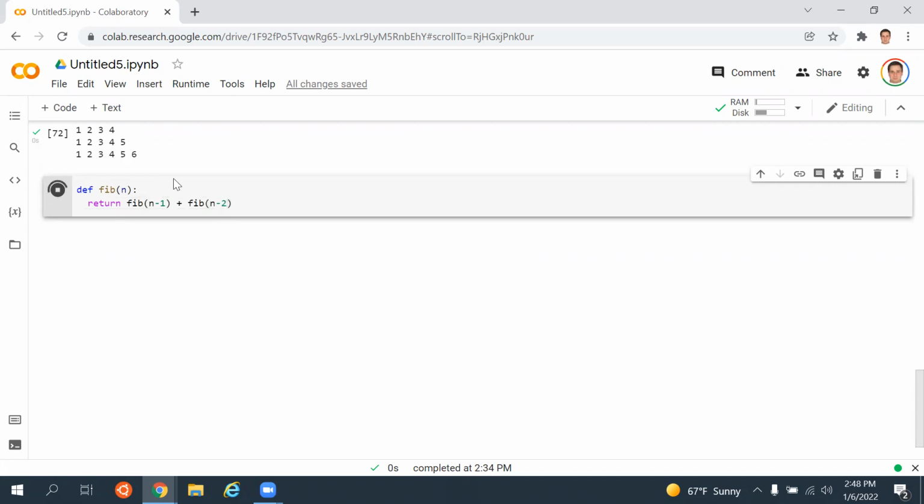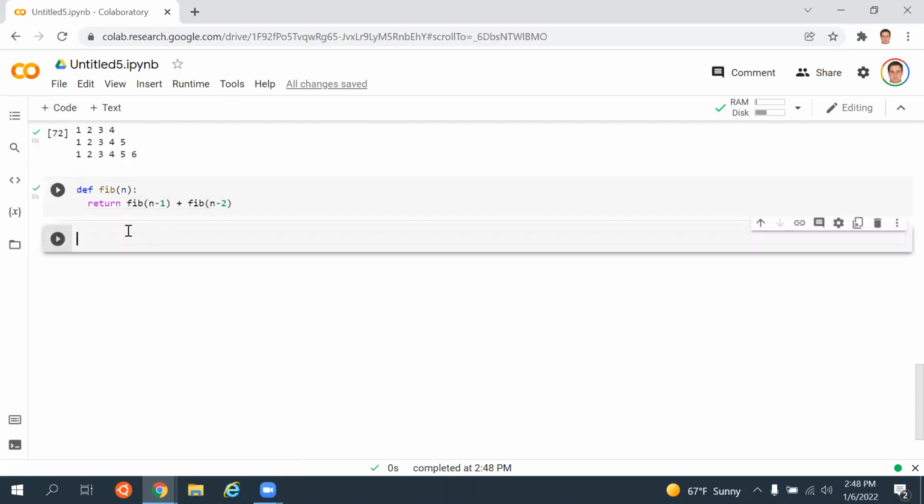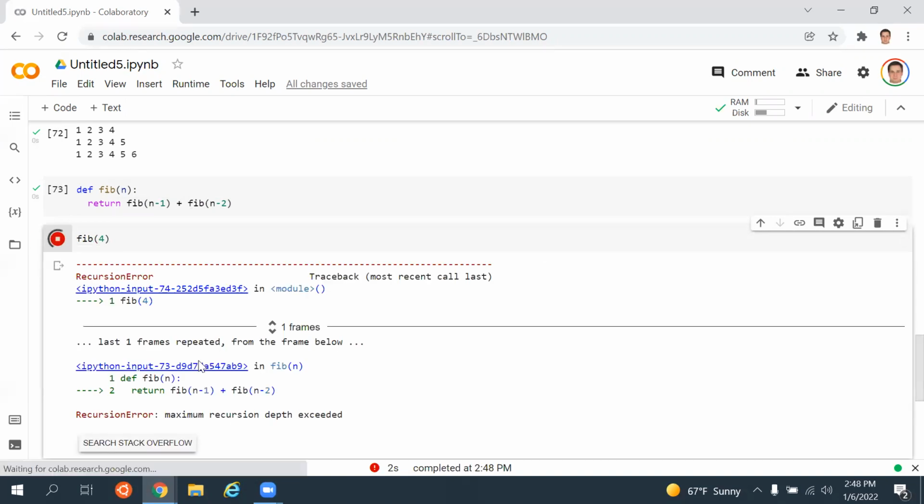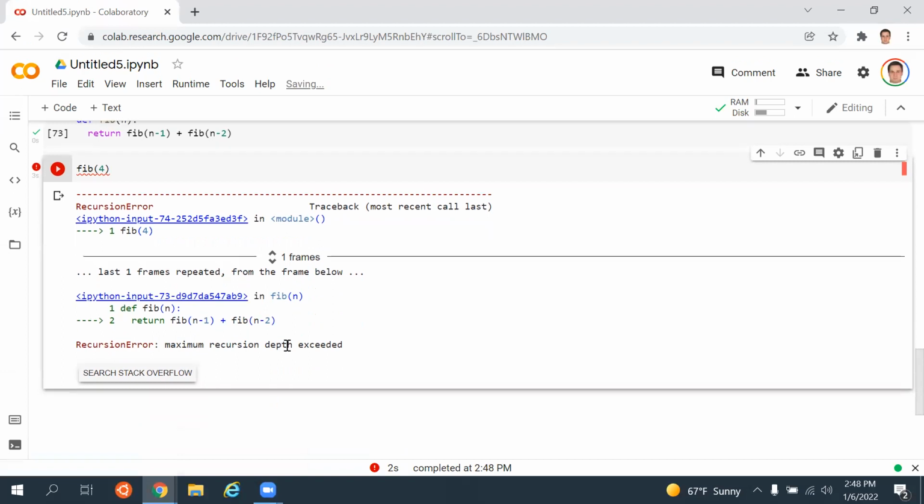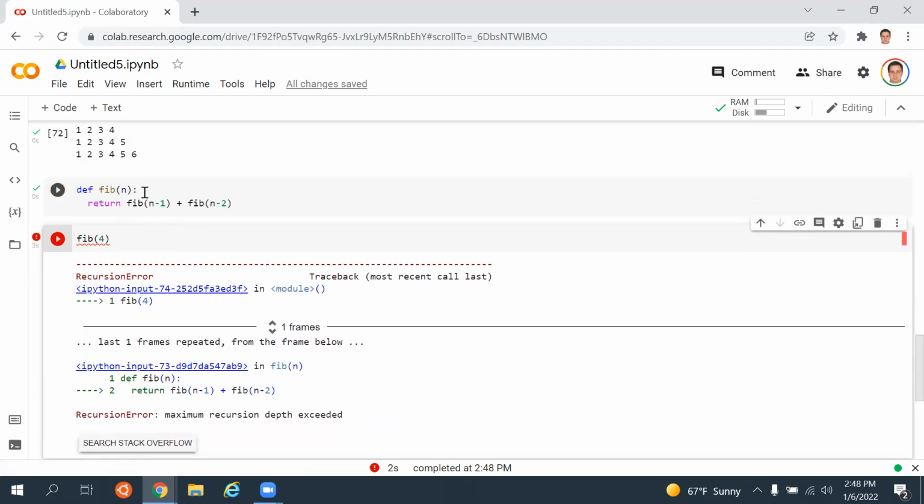Let's try this one. Does anybody see any problem here? And let's just test it. So fib(4), good. Yeah, it has a problem because maximum recursion depth exceeded. So what has basically happened?